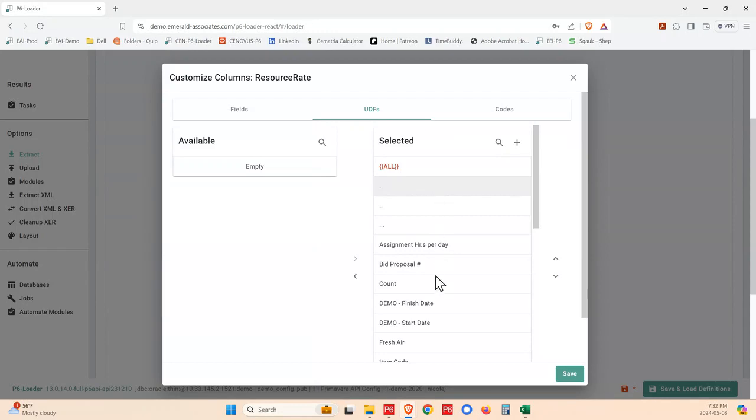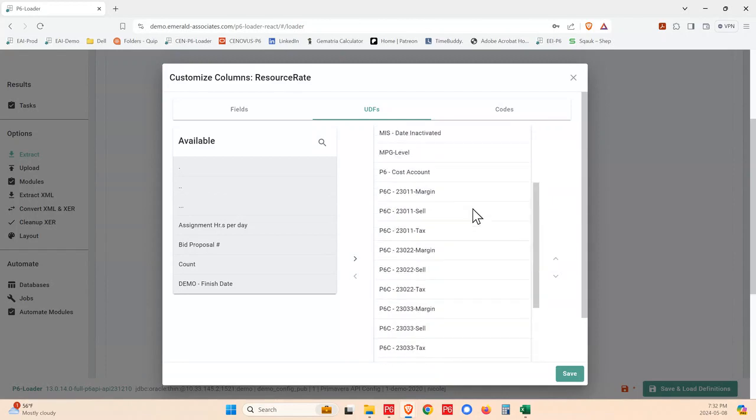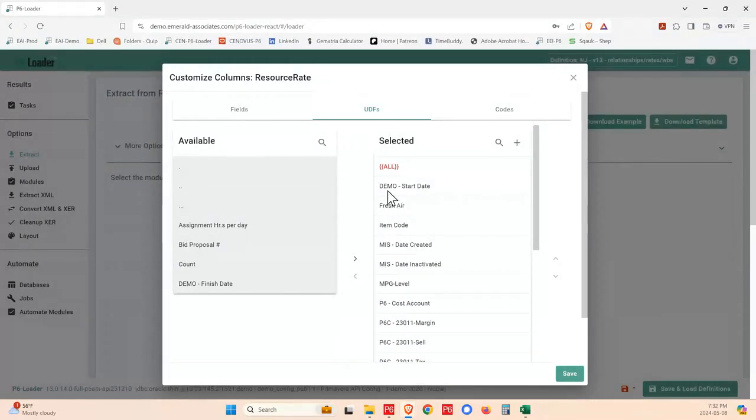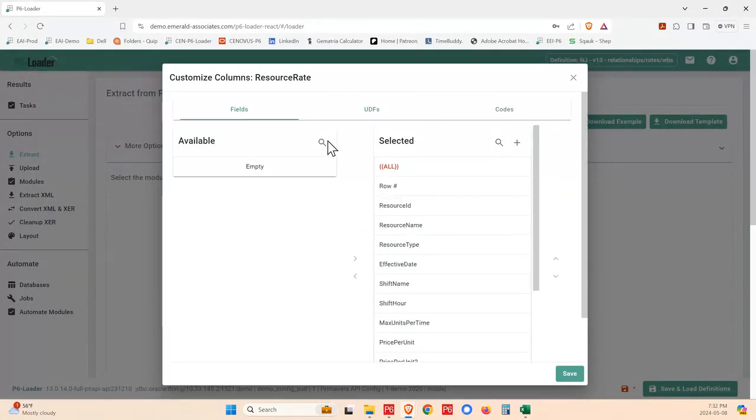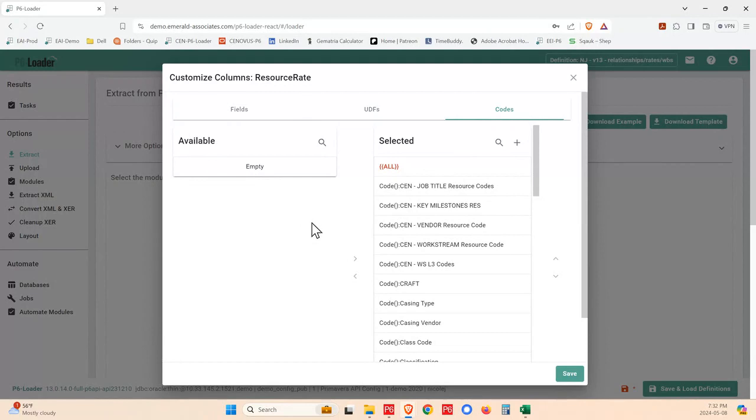I can control this by taking some of these fields out and not letting them come into my spreadsheet, because as you can see in our example, we have a lot of fields in here and I don't necessarily need them. And it just adds more stuff for me to deal with in Excel. Okay, so that was already there in previous versions, the control of the base fields, the user defined fields, so extra fields your company has added to P6, and any codes. So you can control all that.